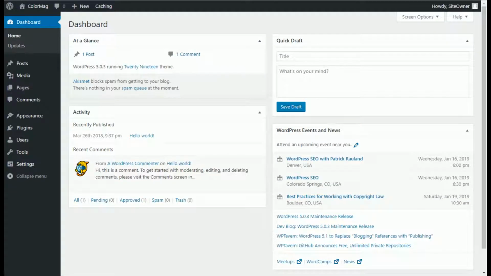Now, before we get started, it's important to note that this is for the WordPress system itself, not WordPress.com, which is the free blogging system. Even though they share the name, they're completely different systems. So this is for the WordPress framework itself.